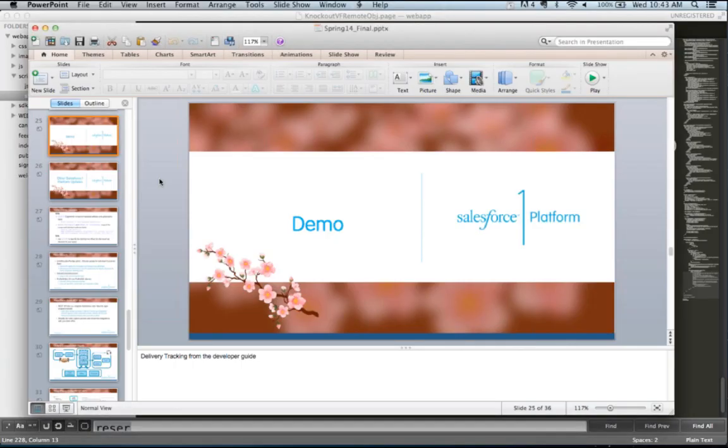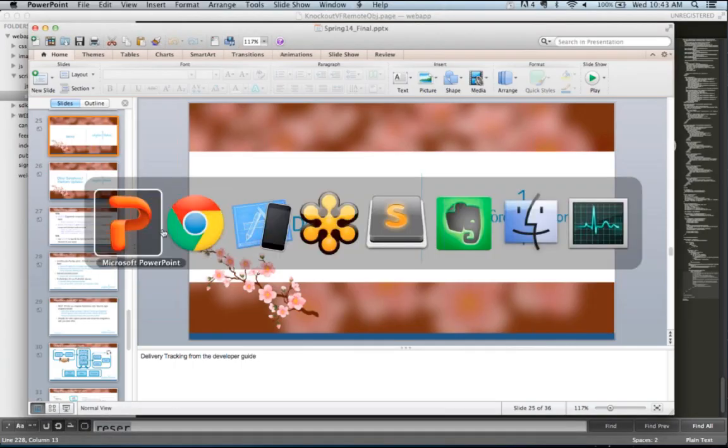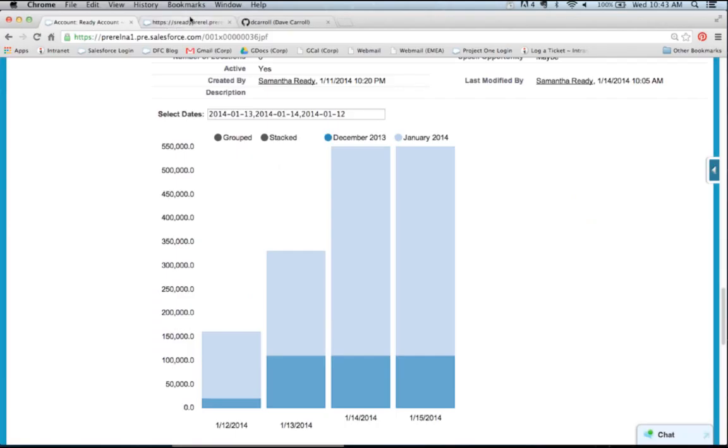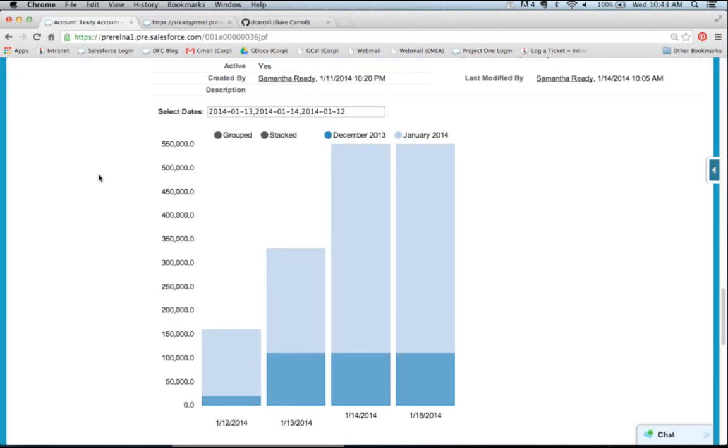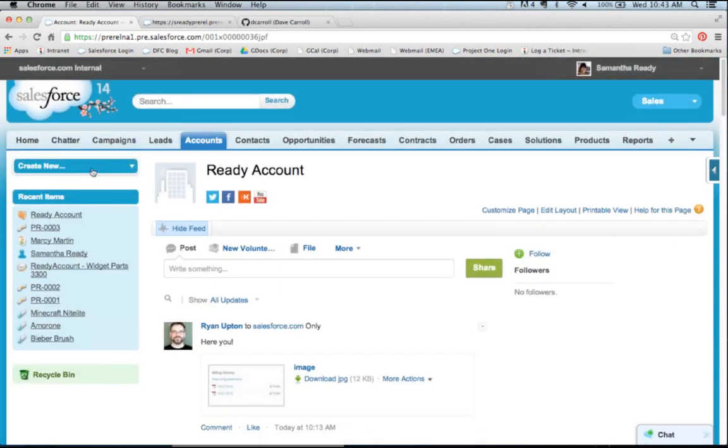So let's go ahead and demo a little bit of that pub sub stuff. I've got a very simple demo. Let me see if I can remember where to go for it. Right, so we're back in our developer edition.